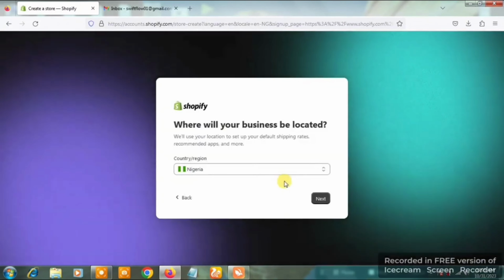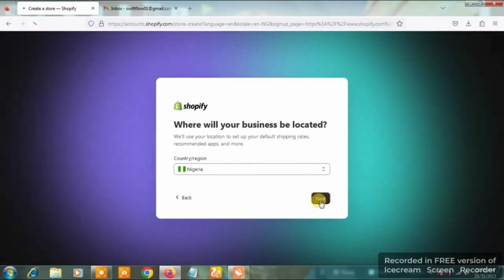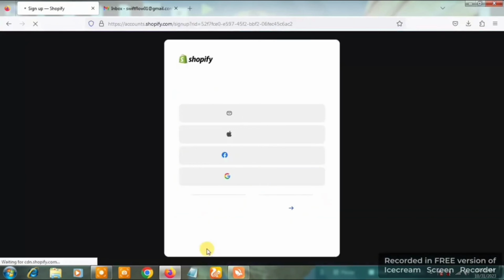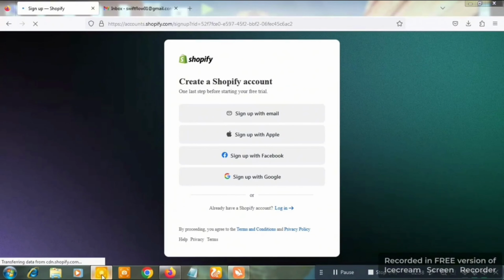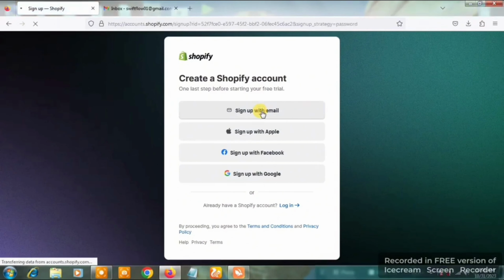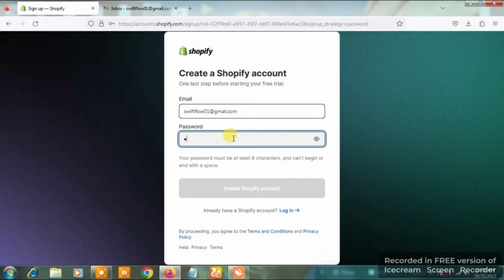Now when you click on next, where will your business be located? You can choose Nigeria or any country your business is in, your preferred country, and click on next. You're going to see something like create a Shopify account, then sign up with email. Click on that, and you're going to see the email you've specified in the box. Just choose a strong password. I advise you to combine a capital letter, a small letter, a number, and a code.